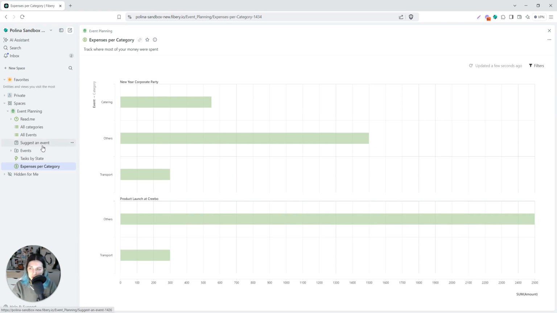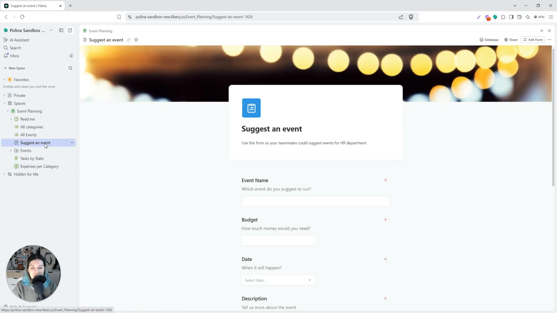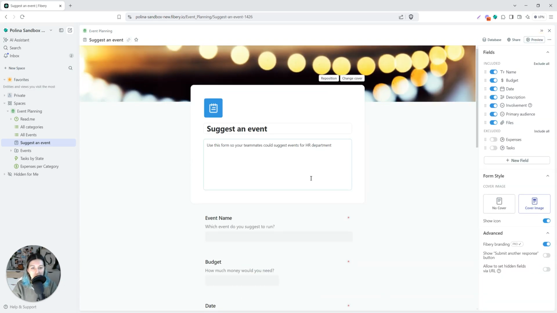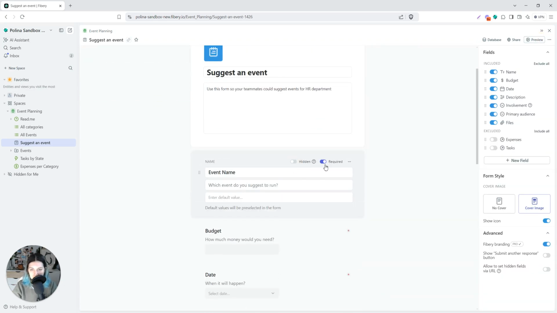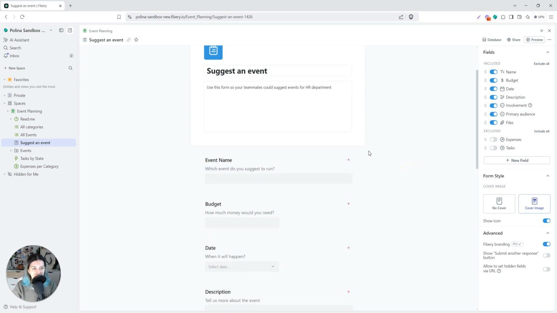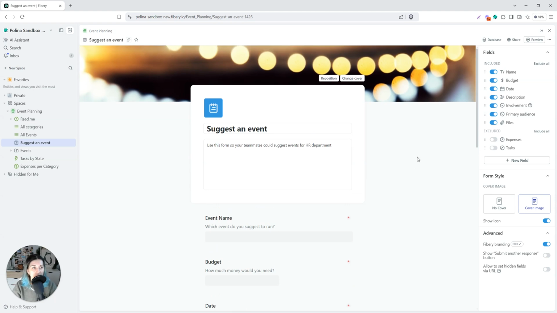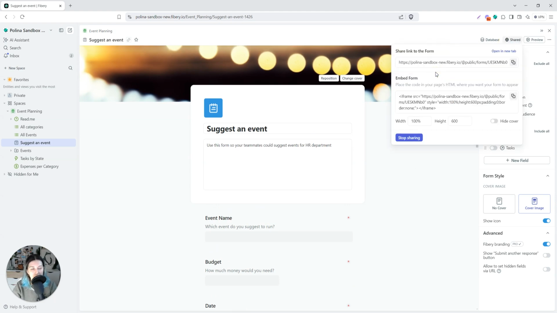There is also a form called Suggest an Event. This is a form which anyone from your teammates who has access can fill in and suggest an event. Forms are pretty flexible. You can edit them. You can make some fields required, like it is done here. You can explain and formulate better what a specific field means. You can exclude some fields right here because they don't have to be filled in when submitting the form, and the form can also be shared publicly.